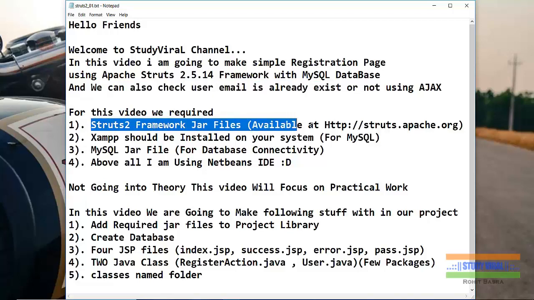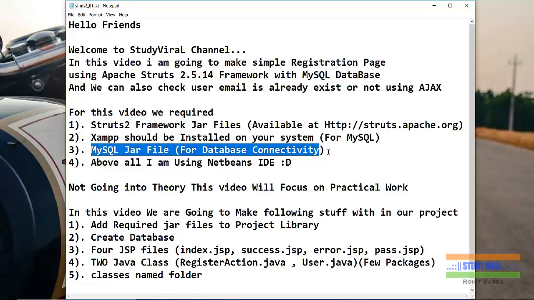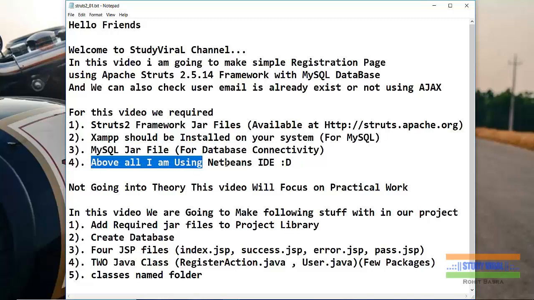And for this video we require four things. First one is the Struts 2 framework jar files, which are available at the official website of Struts, that is struts.apache.org. XAMPP or WAMP should be installed on your system. For example, I am using XAMPP, which is already installed on my system. Then the MySQL jar file for database connectivity, and above all, of course, the NetBeans IDE, because I am using NetBeans IDE. We can also make the same stuff in the Eclipse IDE.